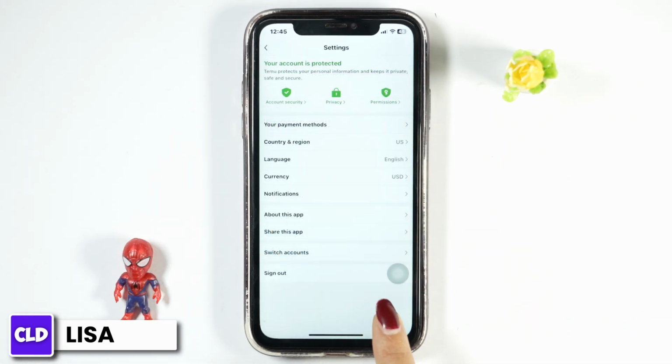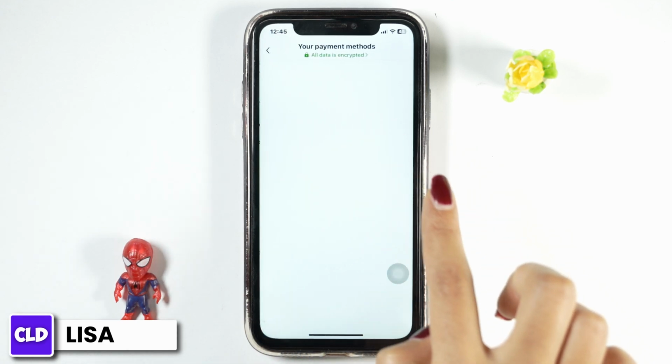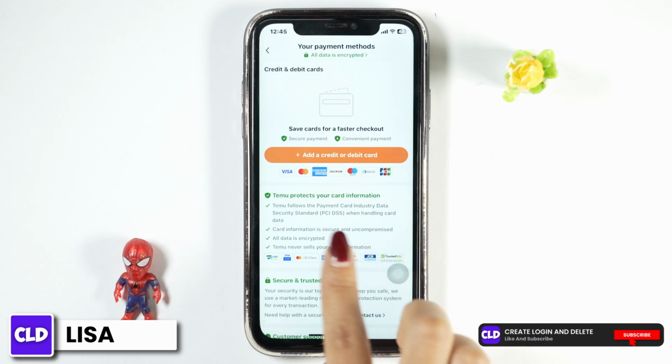With that you'll land on the settings page. Now over here you're going to find different options. Go to this option of your payment methods. Click on it. With that, you'll land on this page. Now, if you have added any credit or debit card, it's going to appear on this page.